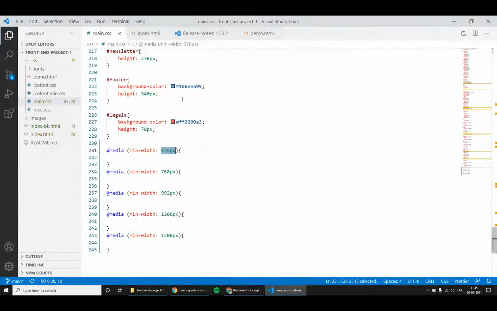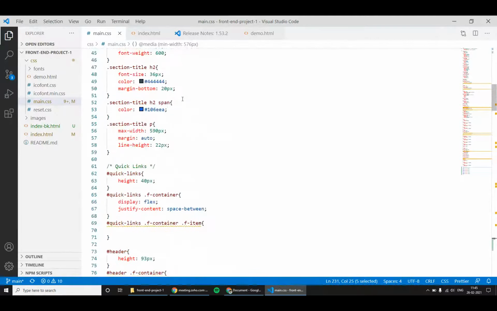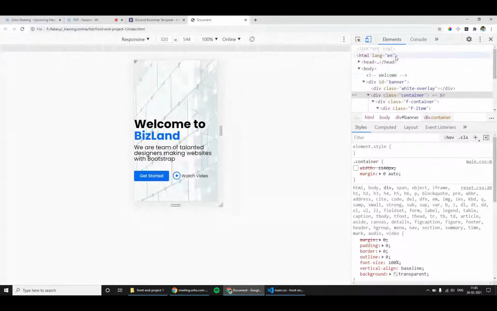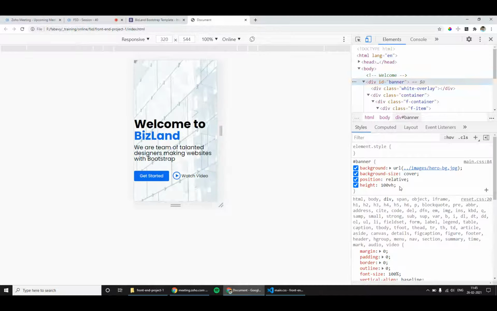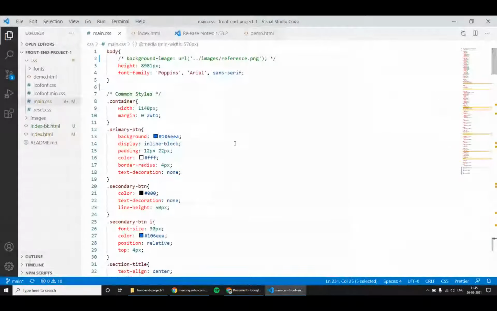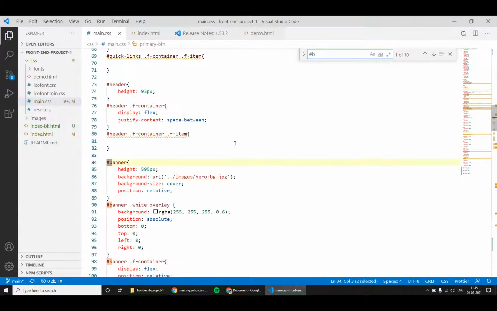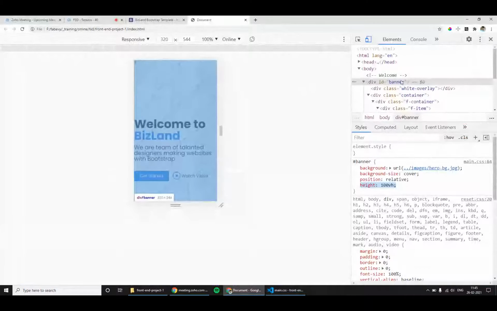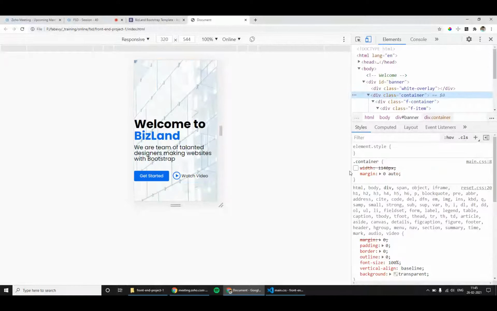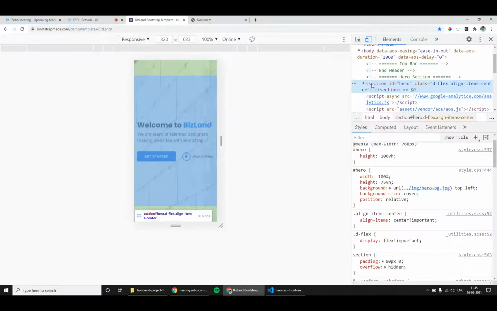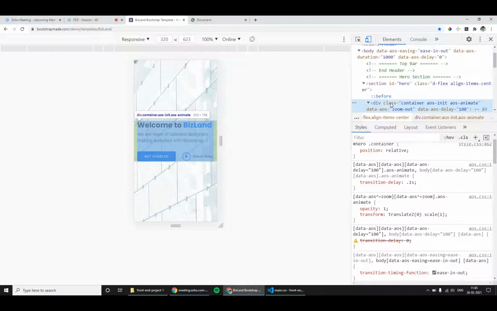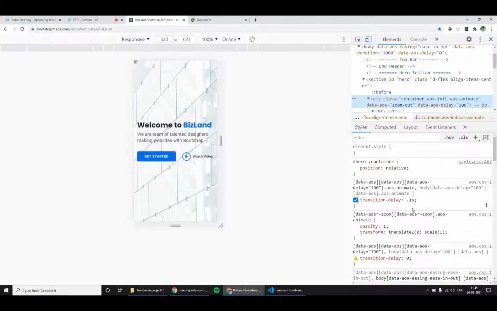So for now, let me apply 100 VH for our banner. Remove this. And now the problem is with the container section of our website. By default, we have applied 1140 as the container value. But if I go to my reference website and select that container tag, there you will find some values.